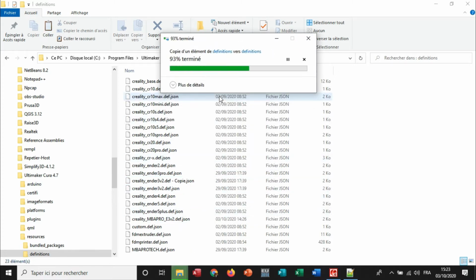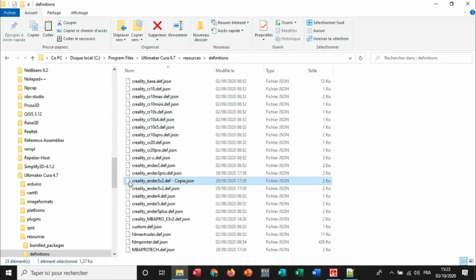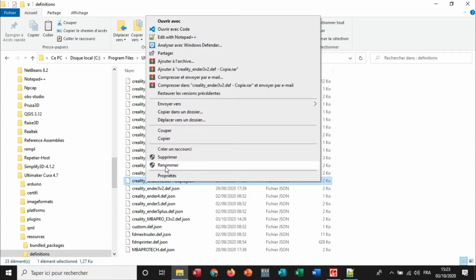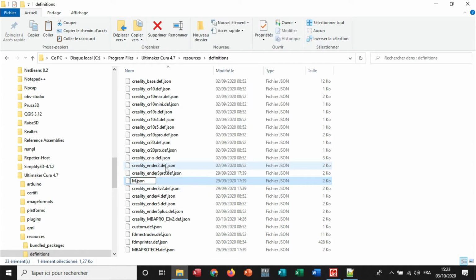Now, the first thing I do is rename the file. Okay, I call it, for example, MBA Pro Tech. This is the name of my printer. Now we add .def.json. Okay, be careful, before the .json there is a .def because this is a definition file.